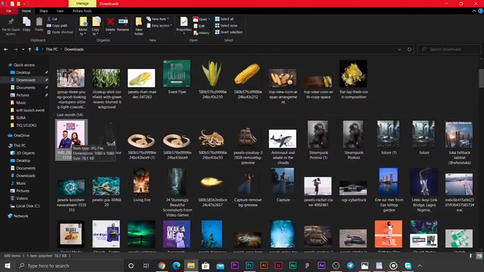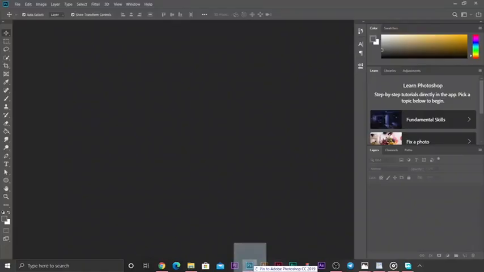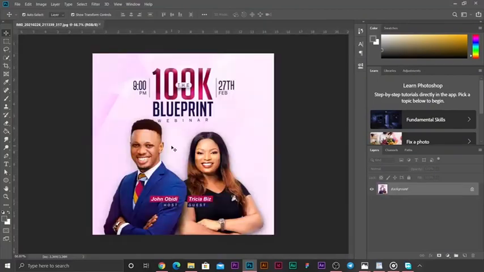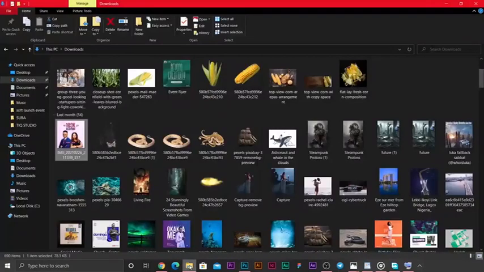I have to import this to Photoshop. And to import this into Photoshop, all I need to do is to double click on this and drag it into Photoshop. My Photoshop is already open. Then let's create a new document. Go back to our folder where we have our image. This is for us to know the size of the image.